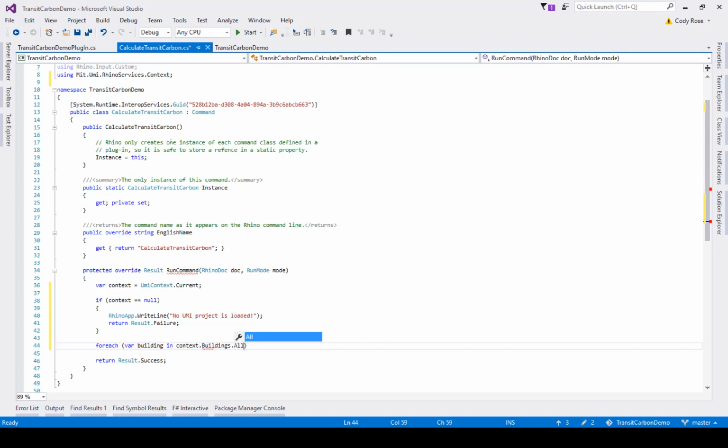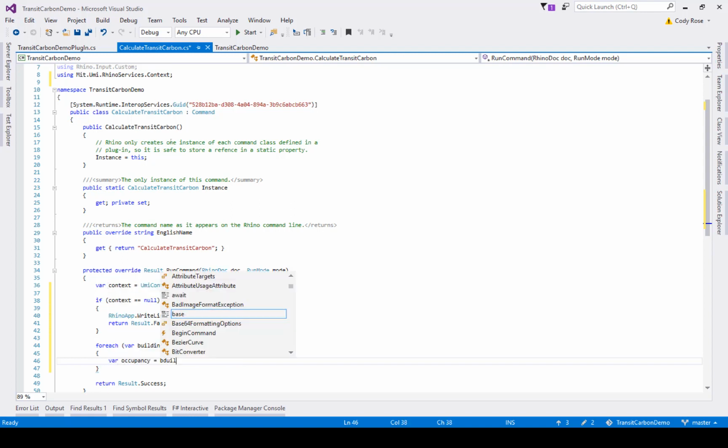You can either get all of the project's buildings, or only the project's visible buildings, that is, the buildings that have not been hidden. Each building object has a lot of interesting properties. It has the floor count, the floor-to-floor height, the geometry, all sorts of the things you would expect in an UMI building definition. What we care about is occupancy.